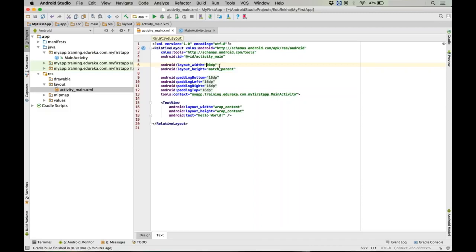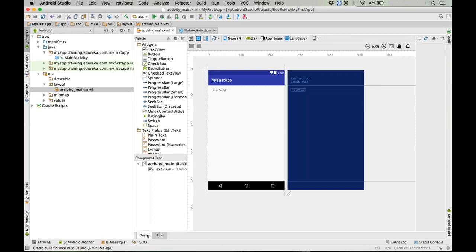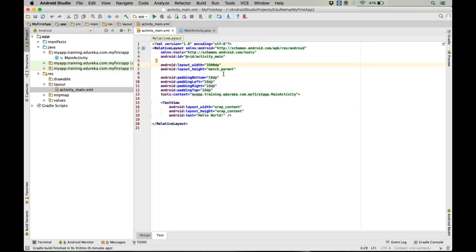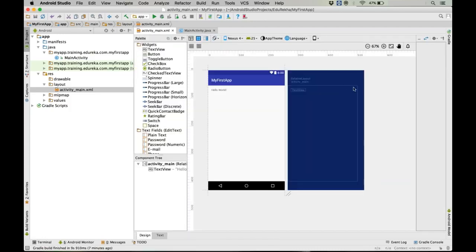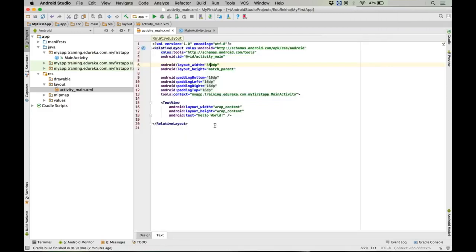Just for an example, if I say 350, now I'll go to design. This is almost going beyond the screen, right? Can you see the bar? You could even say 500, but that is meaningless, so better stick to the size of the screen. Sorry, it is not 350, I have given 3,500. That's meaningless, and 350 should be reasonable. You have almost come to the end of the screen, a little bit of space has been left, and 3,500 overshot the screen. So you understood what exactly I meant by this.